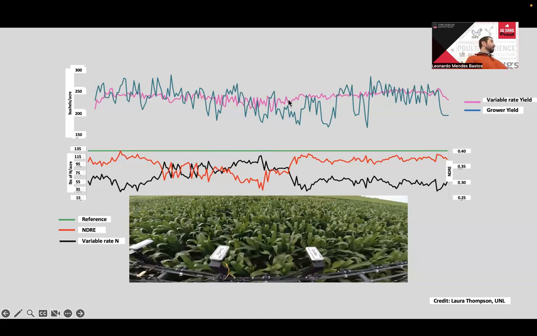If you go along this entire strip that we just applied nitrogen variably, when they came and harvested, that was the same strip they were harvesting that we're showing in this data. And then the grower yield is this other greenish line here. So two strips side by side, one was variable rate in space, the other was a fixed rate that was the grower's own management. What do you see there when it comes to the yield plot? What do you notice?